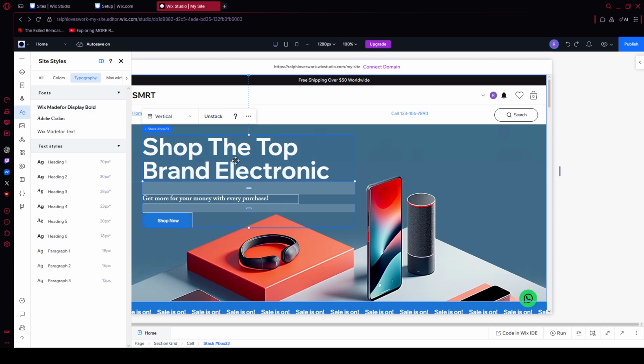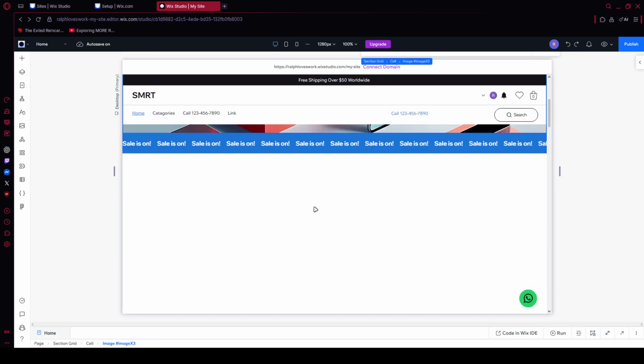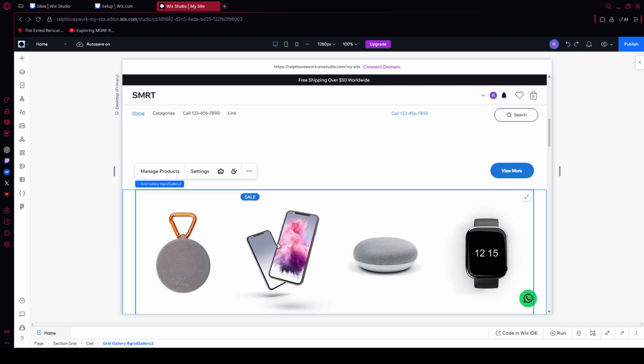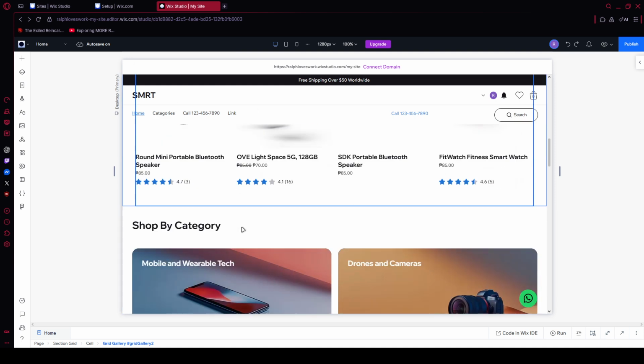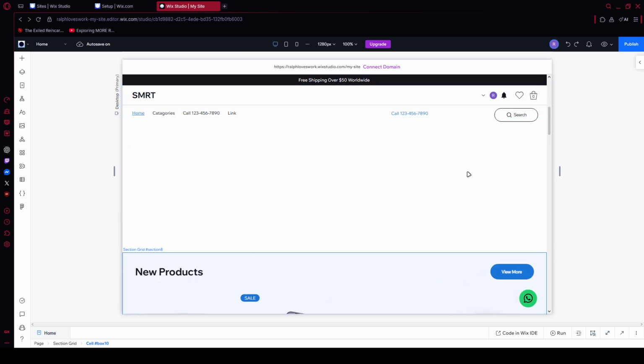Then, update your images. Replace old visuals with high-quality, relevant photos or graphics that support your message. Choose consistent styles and colors so your site feels cohesive. If you're using large images, consider lighter files for faster loading. While you're at it, add descriptive alt text to support accessibility.